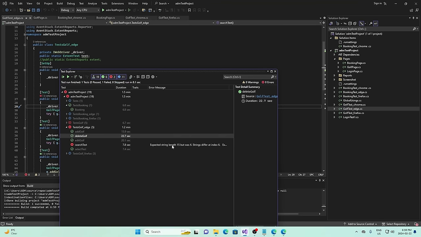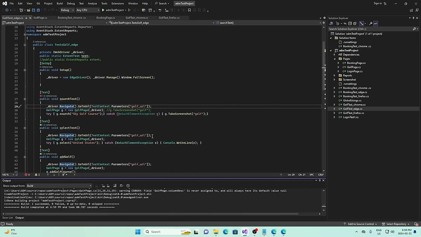see, expected string length 15, but was 6. Basically, the strings differed because of that. And so we see that this test runs accordingly as how we expect it to. So if it's not the same column name, then it will fail.